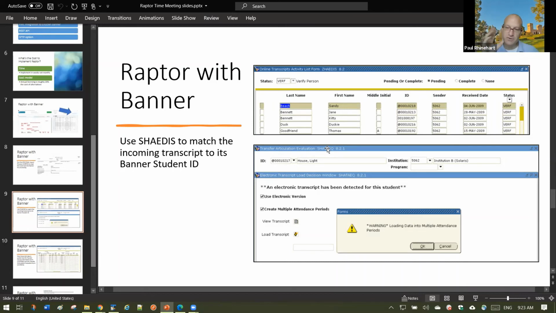The Banner school that we are live with now has done a slight bit of custom work in their Banner, so I'm told, in order to even further automate matching to the student. So this step on the SHA-EDIS screen. If you're a Banner school and you want to move forward with this integration, we'll try to learn something from the automation that this other Banner school did, and we'll try to help you even further automate this step.